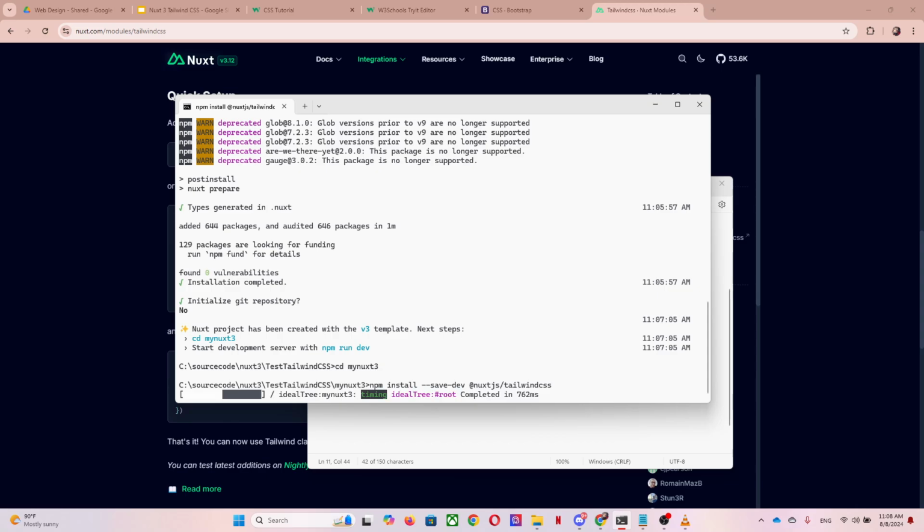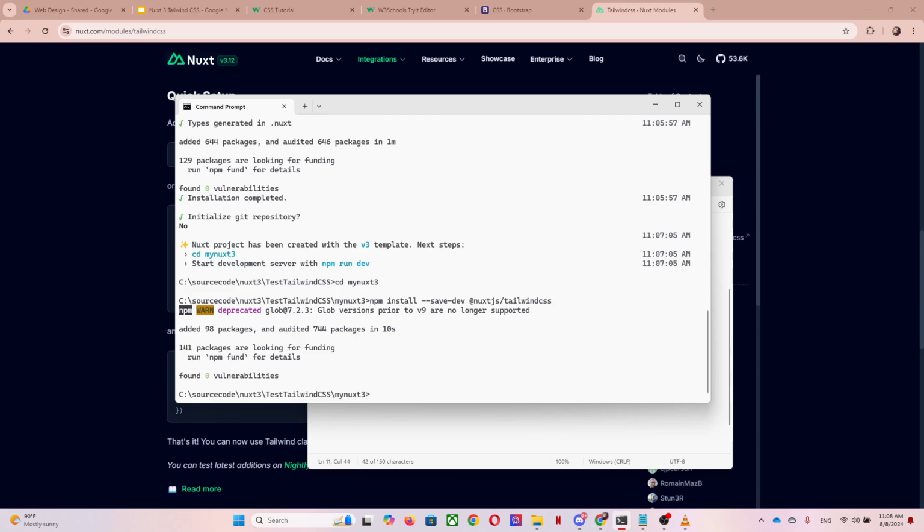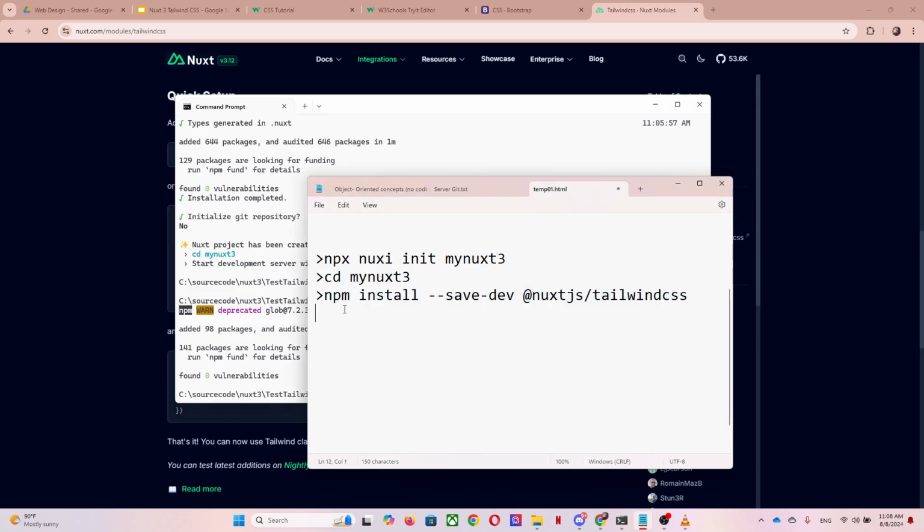npm install set that Nuxt.js Tailwind CSS. Okay, so when finished, you go out a little bit using the cd dot. So this one is we're going out, and then you use the command code followed by the folder name in order to open and then configure the first time.